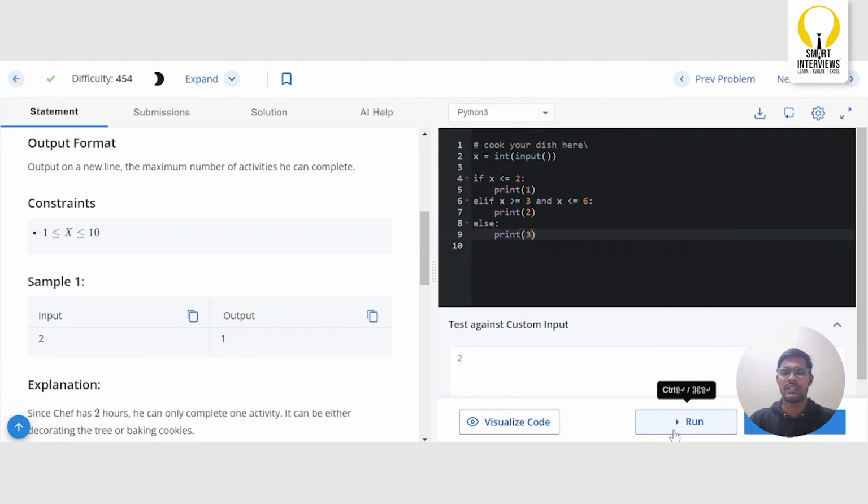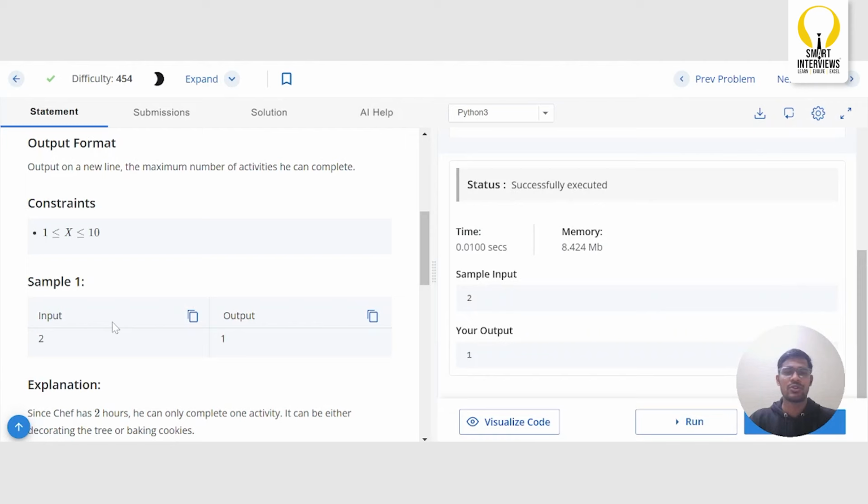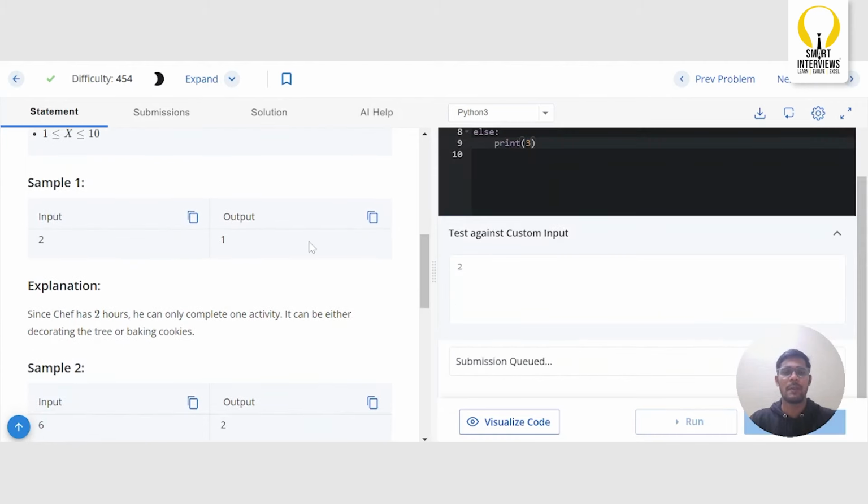Let's run for the sample test cases. If x is equal to 2, you need to get 1. Okay, let's submit.